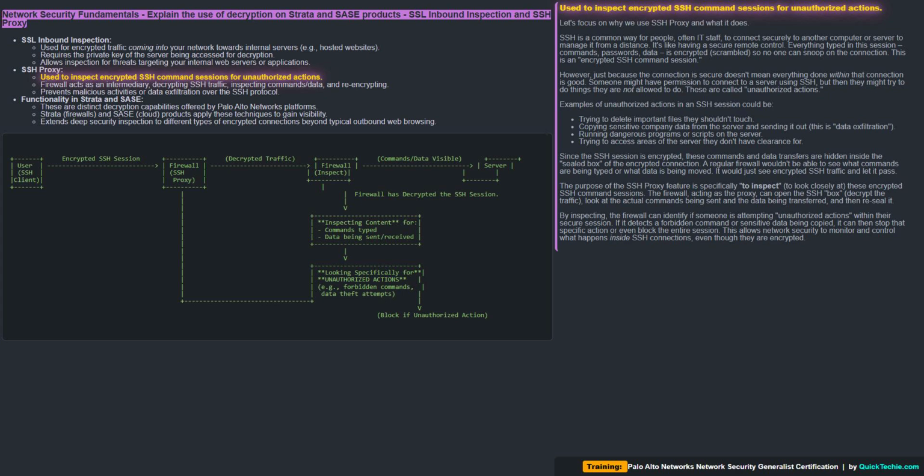Let's focus on why we use SSH Proxy and what it does. SSH is a common way for people, often IT staff, to connect securely to another computer or server to manage it from a distance. It's like having a secure remote control. Everything typed in this session, commands, passwords, data, is encrypted, scrambled, so no one can snoop on the connection. This is an encrypted SSH command session.